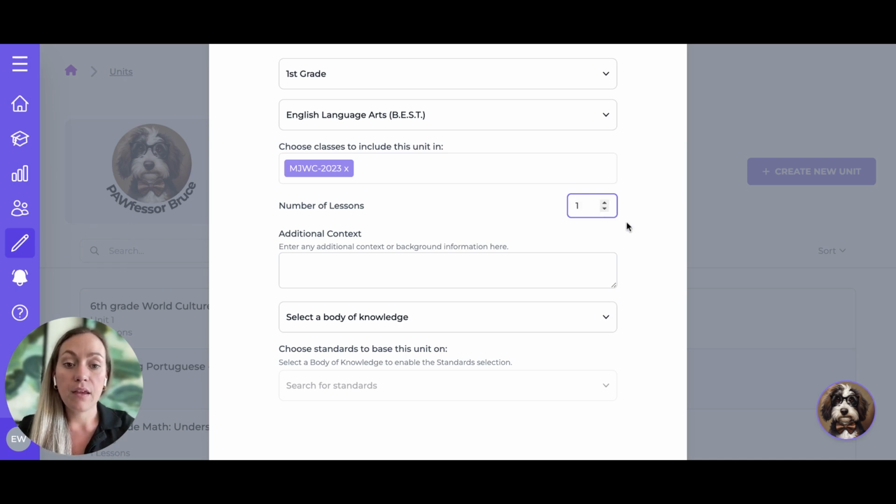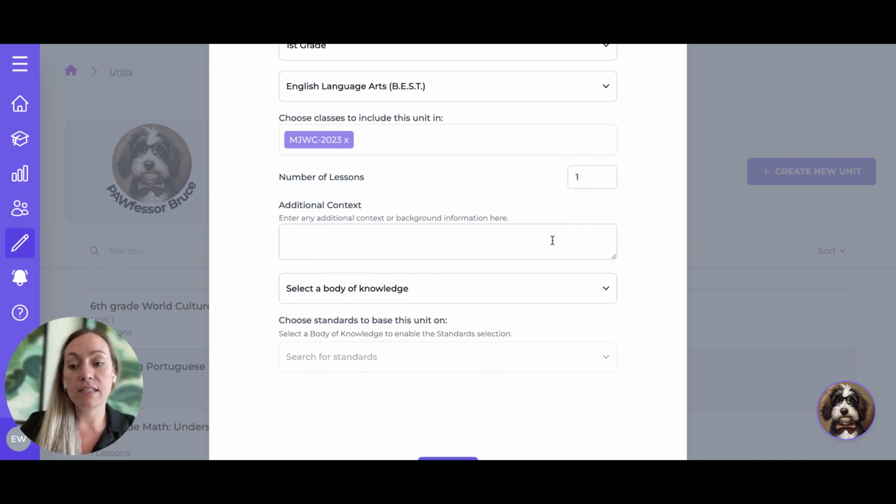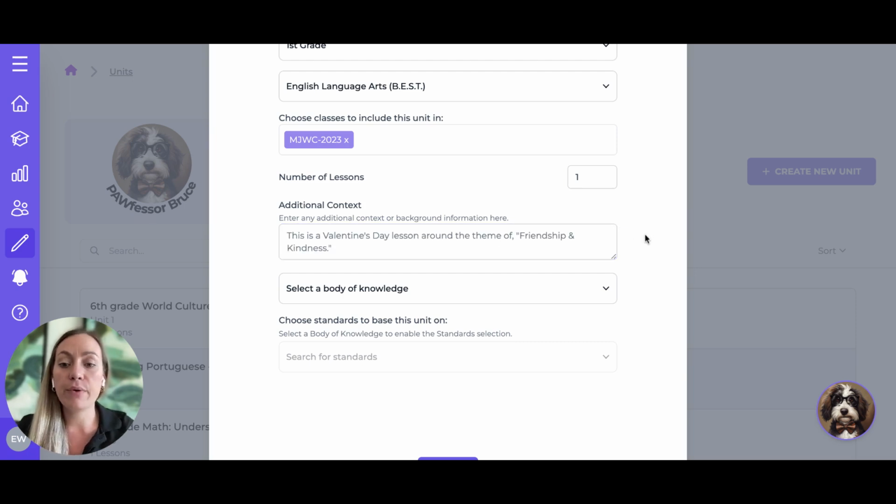Then you'll see that you have this additional context box. Like I said, I want to do a lesson around Valentine's Day. So I'm going to tell PAWfessor Bruce this information so he can better create this lesson for me. So I wrote in, this is a Valentine's Day lesson around the theme of friendship and kindness.